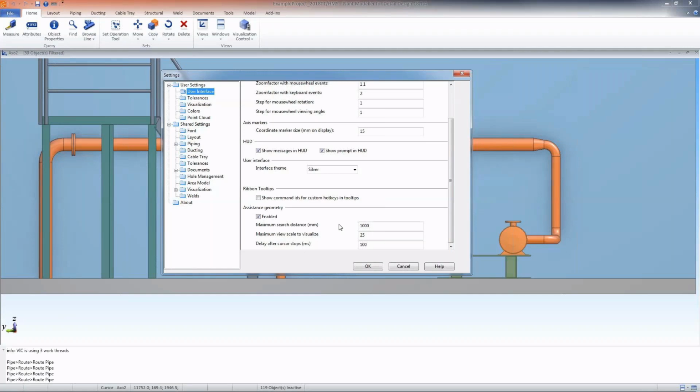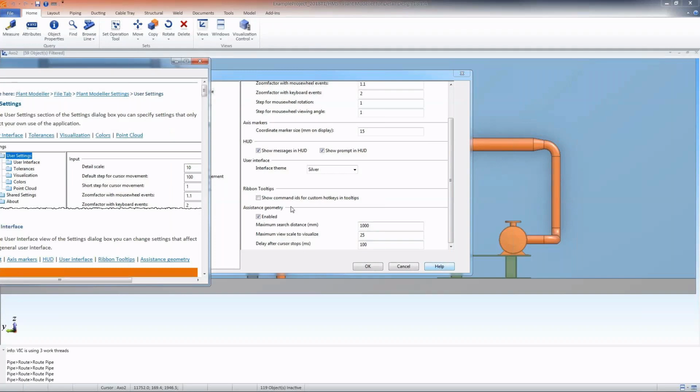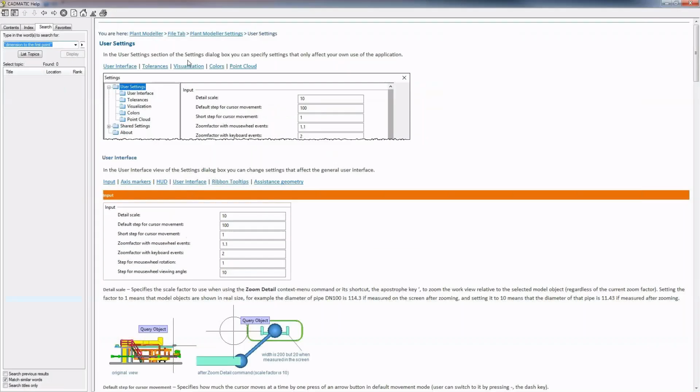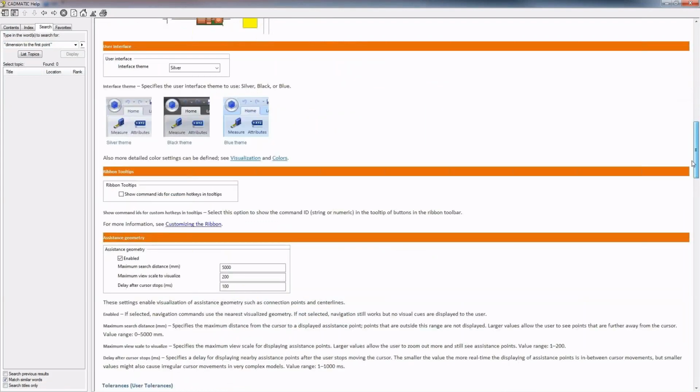Don't worry if you didn't get all that. You can always check it from our documentation by clicking Help here. And scrolling down here.